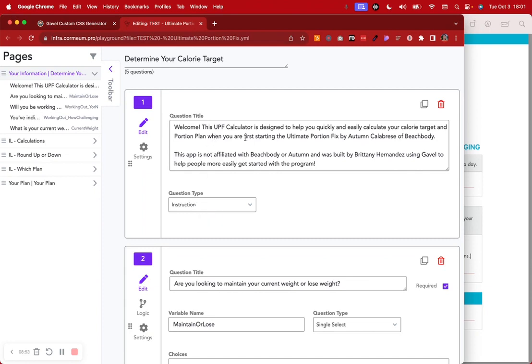This ultimate portion fix calculator is designed to help you quickly and easily calculate your calorie target and portion plan when you are first starting the ultimate portion fix by Autumn Calabrese of Beachbody. This app is not affiliated with Beachbody or Autumn and was built by Brittany Hernandez using Gavel to help people more easily get started with the program.